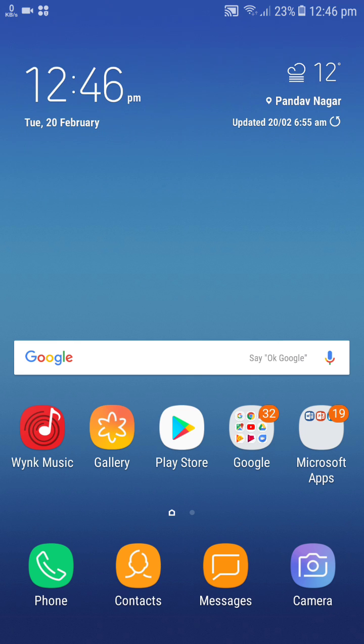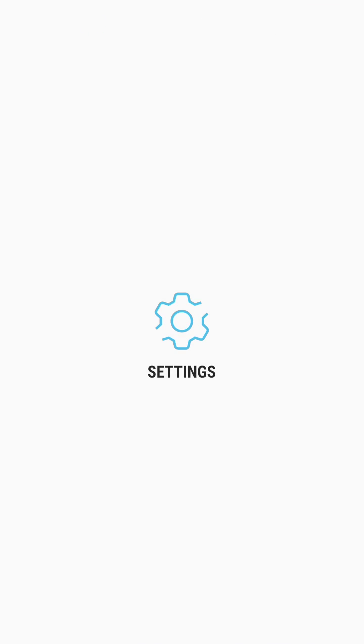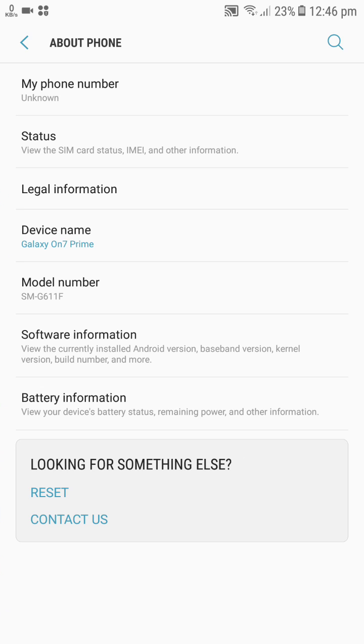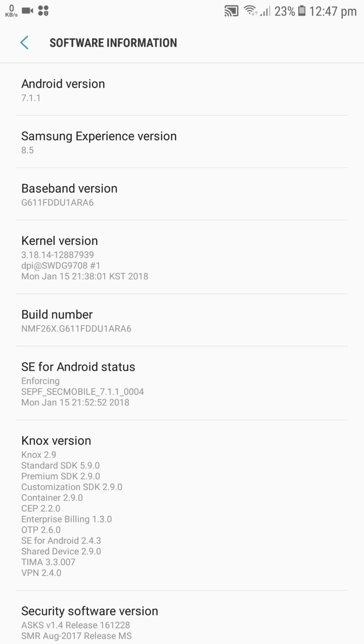Hi friends, today I'm going to show you how to use the app lock and app masking feature on Samsung devices. This will work on new Samsung devices running Samsung Experience 8.4 or above, or maybe some other versions. I'm not sure which versions it works on. I've tested this on Samsung Galaxy On7 Prime, on Next. This device is currently running Android 7.1.1 with Samsung Experience version 8.5.